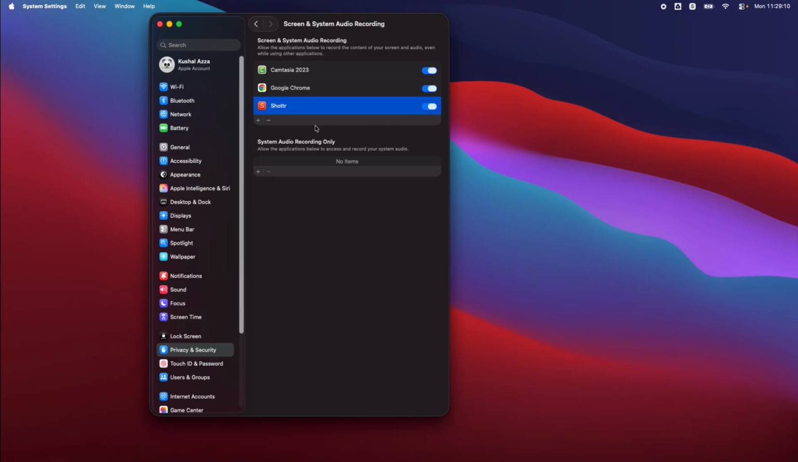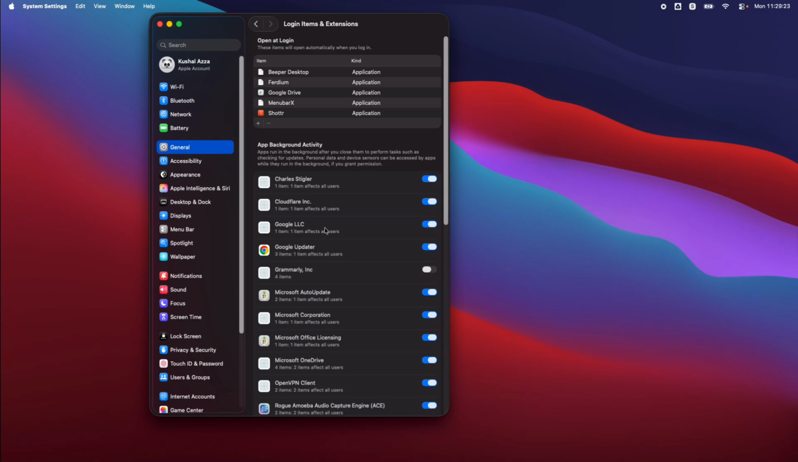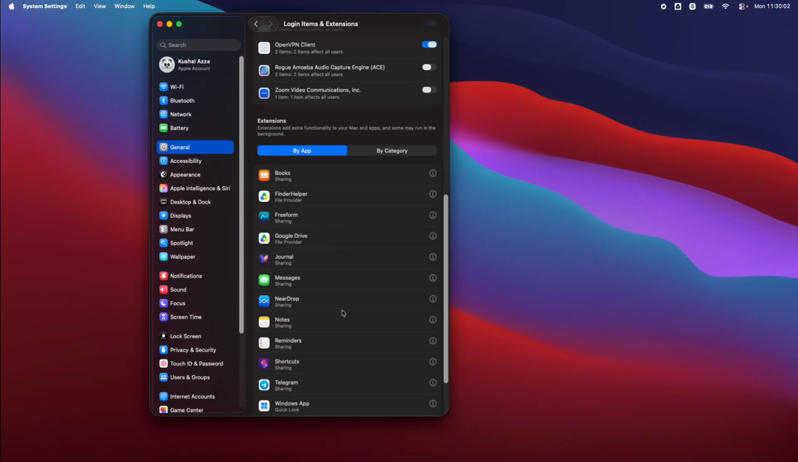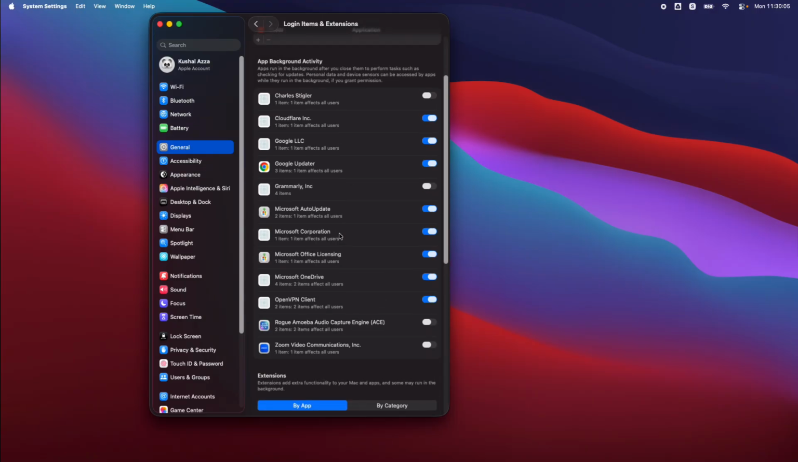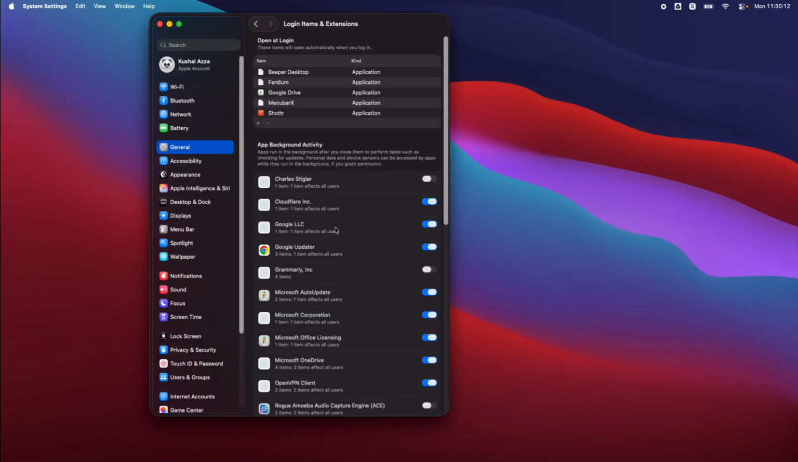Apart from that, you can also go to the background activity. For that, go to General, and within General go to Login Items and Extensions, and here you will be able to see multiple applications that are currently running in the background. If you find any application running in the background that looks suspicious, you can simply uncheck it. And if you have any extensions, you can disable those extensions as well, if you are not aware of what exactly that application does. Once you have done all these changes, restart the system.